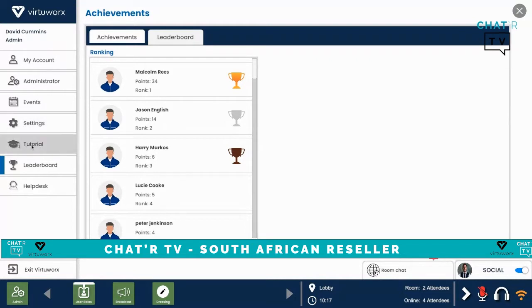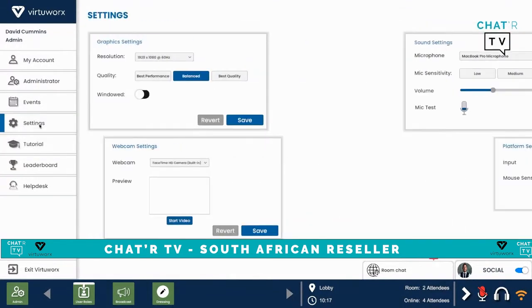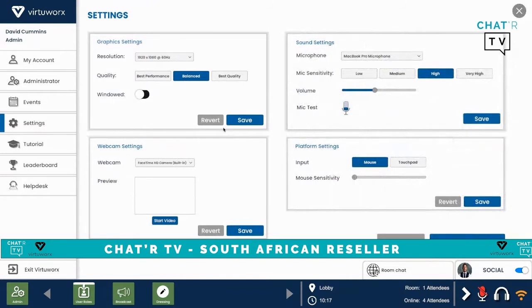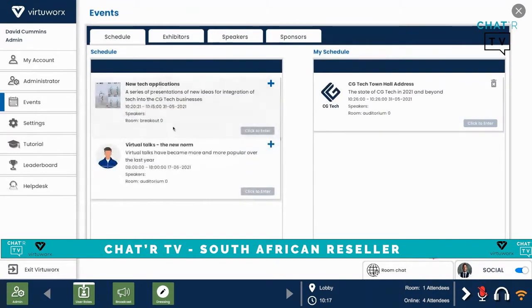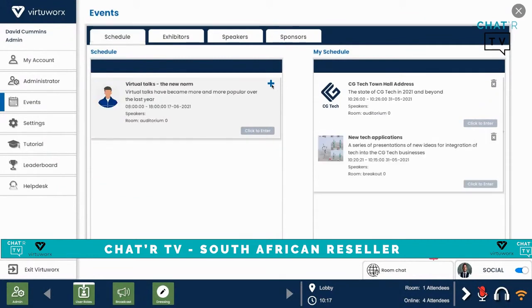Lots of tutorials in there. So if you're not familiar with computers, if you've never played Sims before, as an example, you can head in there and have a look at the small videos that we've got. There's always a settings menu, just if you want to change what microphone you're talking on, what webcam you're using. And then there's the event tab. I've not set this up, but there is a schedule for every event, and you would click on which ones you wanted to attend.